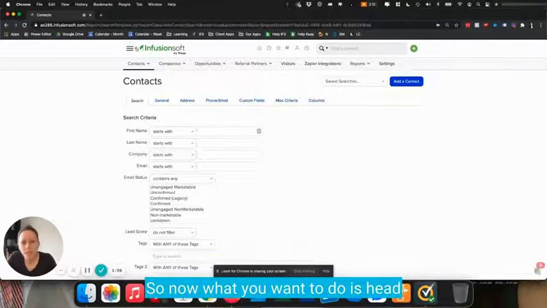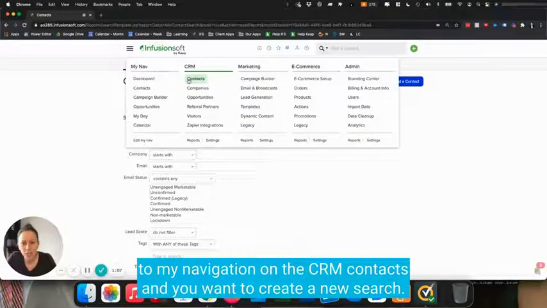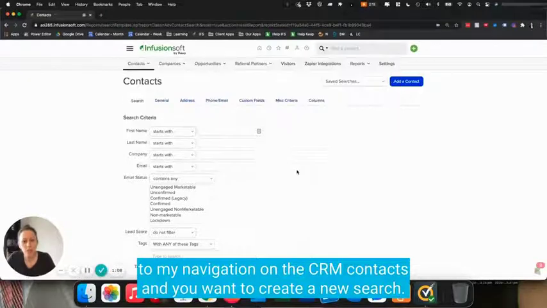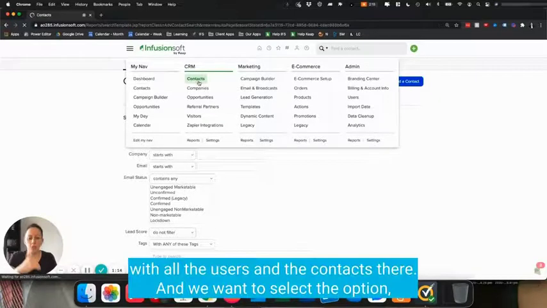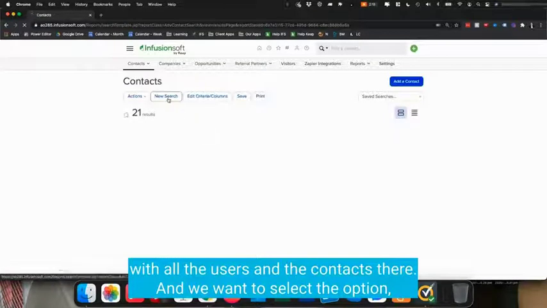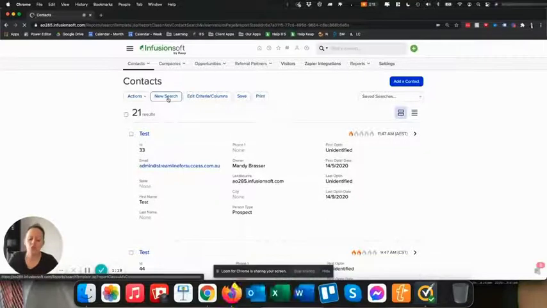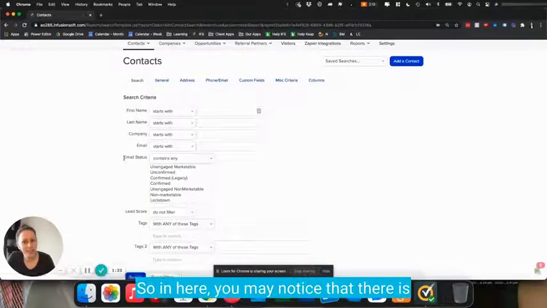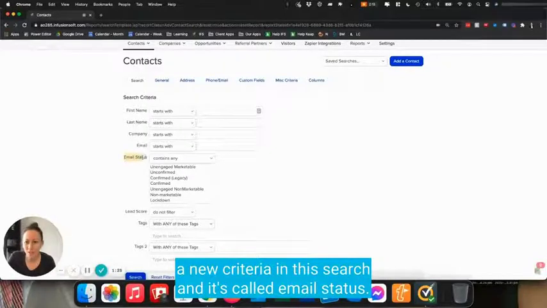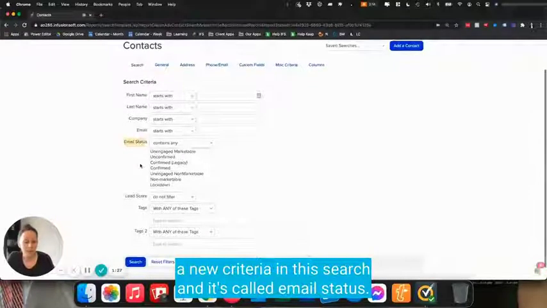So now what you want to do is head to My Navigation under CRM Contacts, and you want to create a new search. Let me just do that again because I think it'll default with all the contacts there. We want to select the option New Search. In here, you may notice that there is a new criteria in this search, and it's called email status.